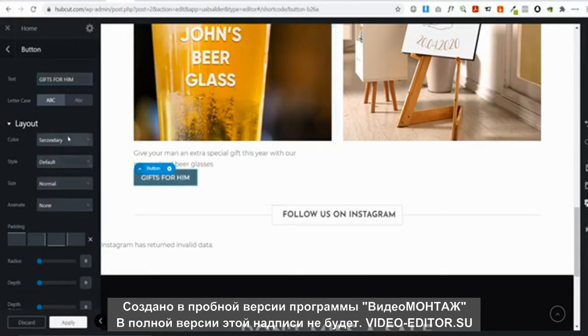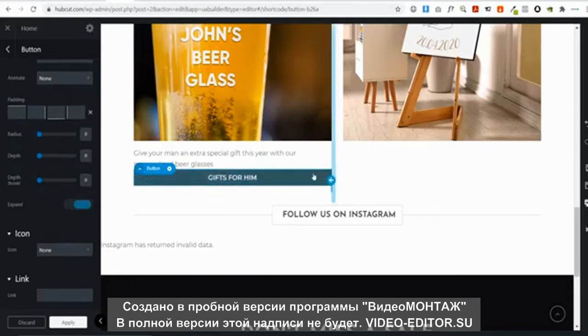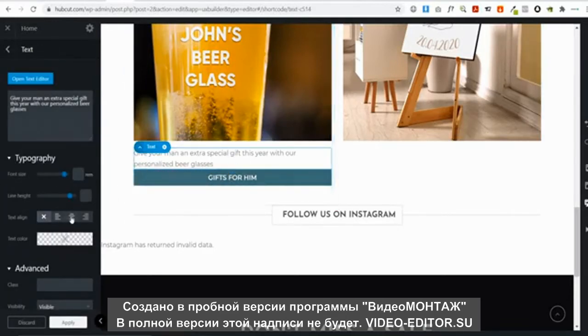So you can change it to a secondary or primary color, whatever you like. We've got size as well, so if you want to, you can make it bigger. If we just hit expand, we can see that the button goes across the whole thing. Now over here, I'm just going to make this text center aligned as well, because I think it looks a little bit better like that. So now we have that.